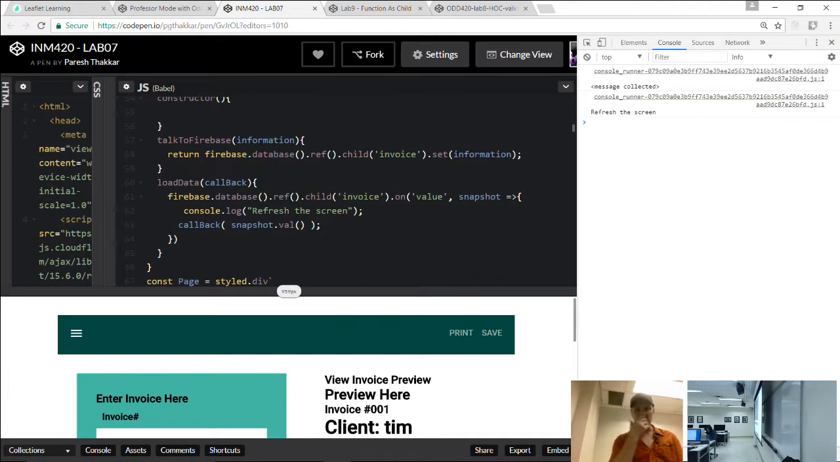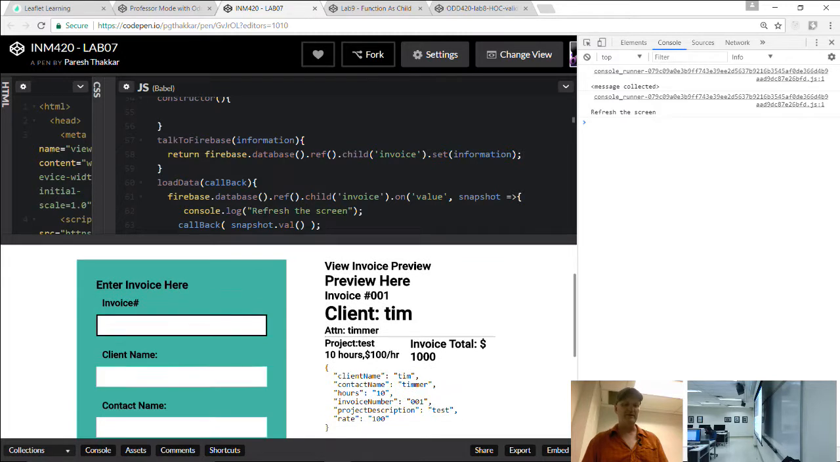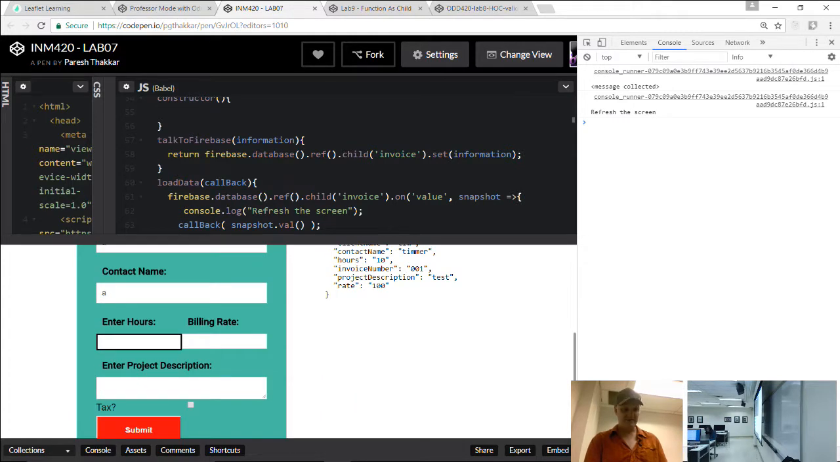And let's take a look. So we do see it when it first loads, but now let's see if we see that when we try and change this. So we'll say 002, A, 10, 90, A, and this time I'm going to check the tax on.